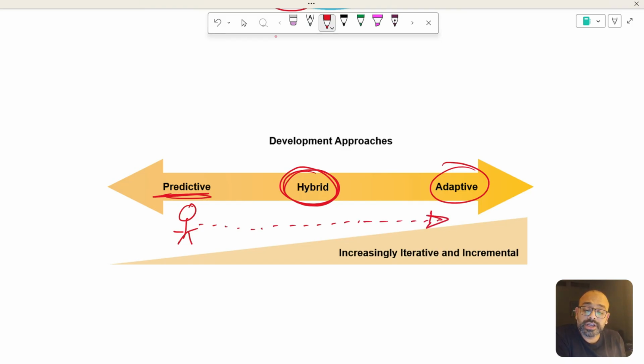So if you are walking here like this, what will come first? Hybrid will come first. How it will come? You are all predictive, and slowly you are increasing the iterative and incremental practices in your project. So first you will become a hybrid, and slowly you will become adaptive. Change will not happen overnight. It will require some time for you to change. And of course, training is one of the most important things that will happen while you are transitioning from one development approach to another, from one methodology to another.